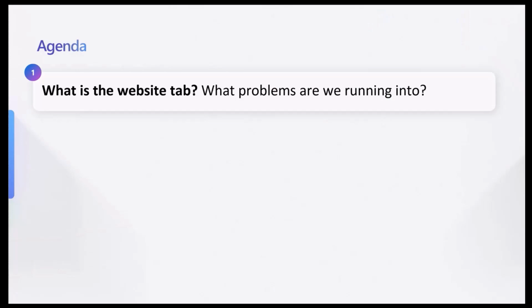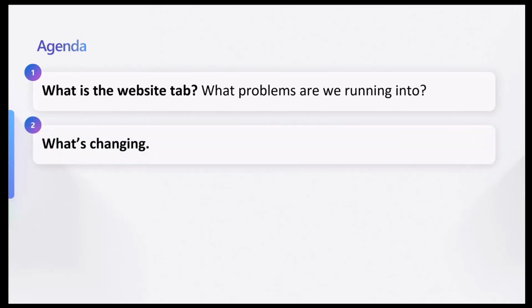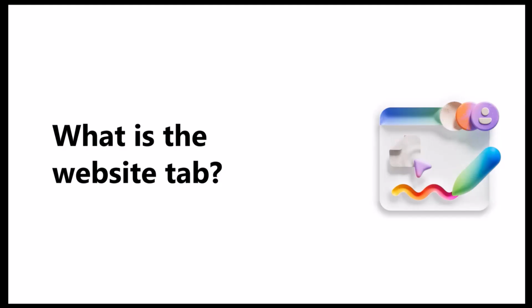Let's go over what I'm going to cover today. First, some of you may not know what the website tab is in Teams, so I'm going to go over that first. I'll also talk about the problems we're running into today. Next, we're going to talk about what we're changing, and then I'm also going to be answering some of the frequently asked questions about this change.